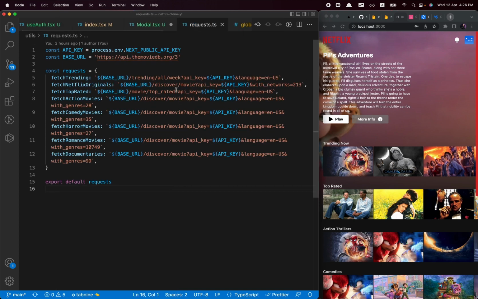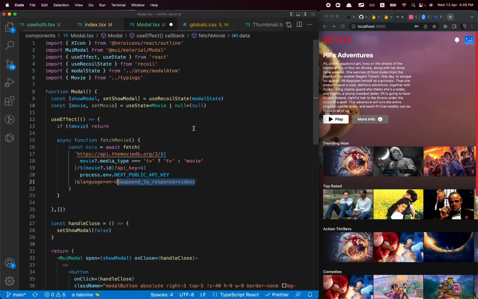So I tried adding this in the request here, but this isn't going to work because this is actually for more than one single result, whereas this thing is only for one single result, and it only works for one single thing. So that's why we're using a useEffect here, so we can get back this result. Right, and this is going to append all the videos, and then from all those videos, we're going to find the trailer for the movie.